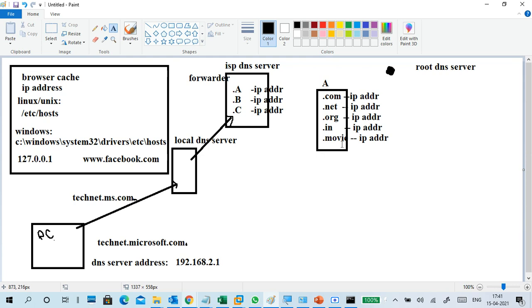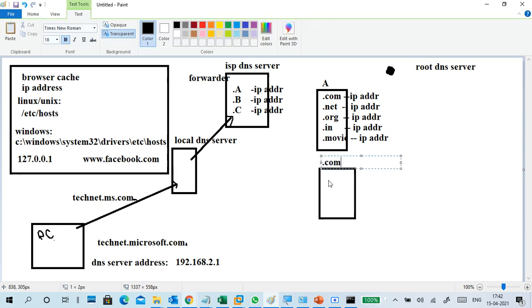Understand, this is a root DNS server having the top level domains' IP addresses. For example, this is .com. Only one I'm taking, .com. Microsoft.com and its IP address information is stored in a .com DNS server.